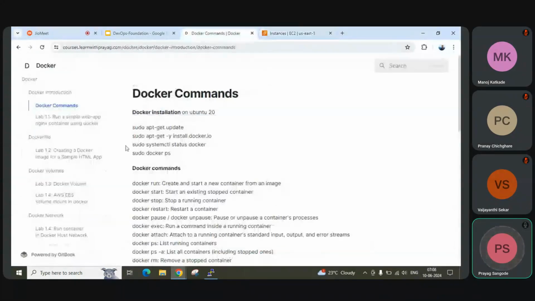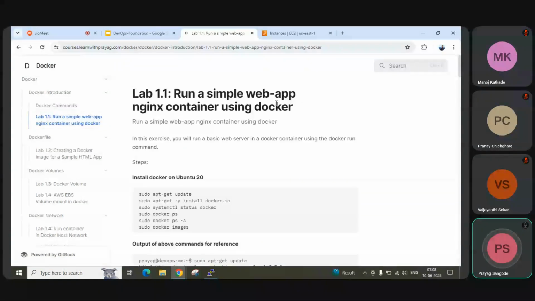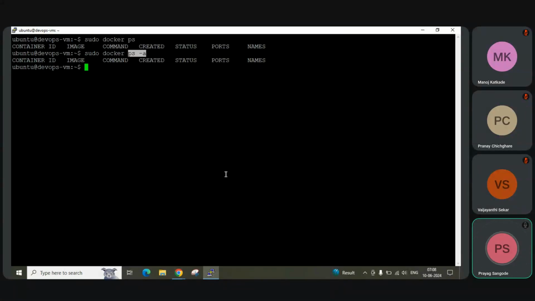So let's start with our first lab, that is 1.1. We'll run a simple web app nginx container using docker. We have completed these steps. When containers are installed, they are installed from some images, and we'll learn more about it soon. docker images is one of the commands we'll also use. It shows what images are available. As it is a fresh Linux system with docker installed, it doesn't have anything. We haven't created any container, so there is no image as well.